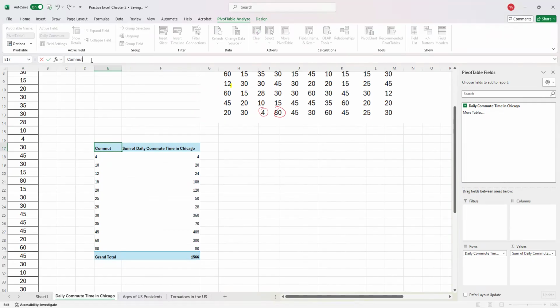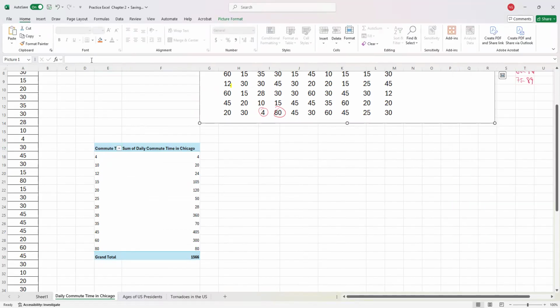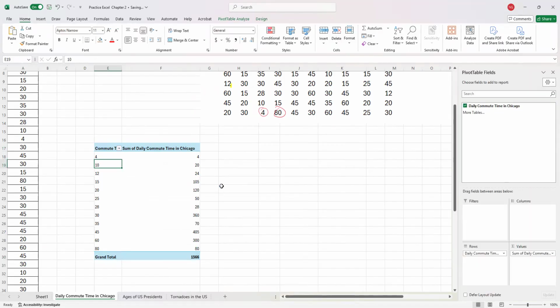Commute times, just to make it easy to do. And the second column, sorry, I am not done yet. On the second column, where I should have the frequencies, I don't understand these numbers, because we need to find the frequencies, but you see the total is 1,566.